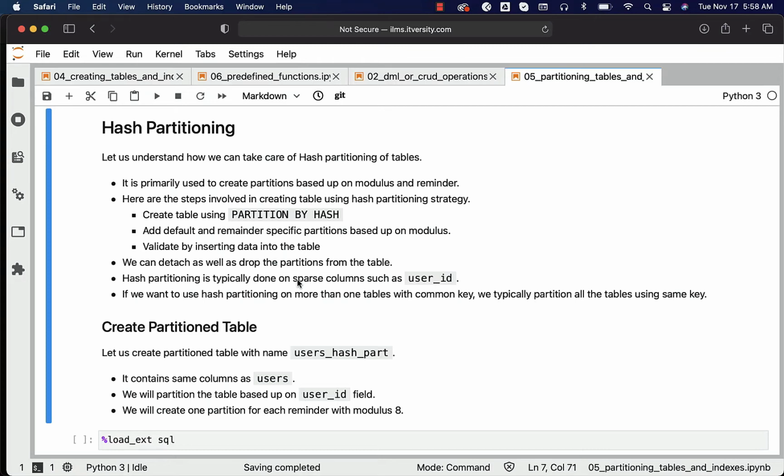All these are sparse columns. There are also dense columns, such as gender and month, which have only a few distinct values. They are called dense columns. Hash partitioning is typically used on sparse columns, not on the dense columns. For dense columns, we typically use list partitioning. If you want to use hash partitioning on more than one table with a common key, we typically partition all the tables using the same key. That way the performance with respect to joins will improve quite a lot.